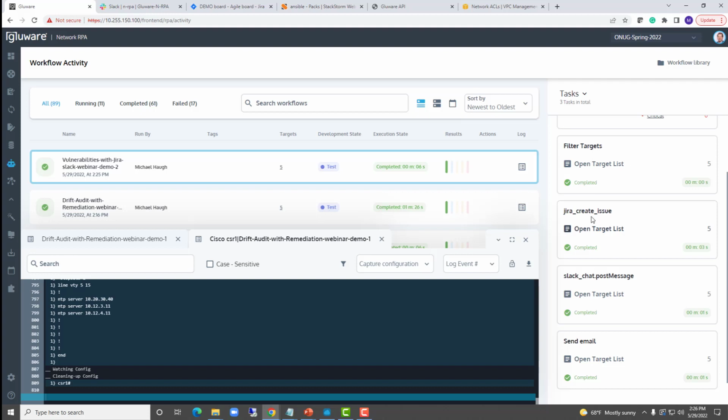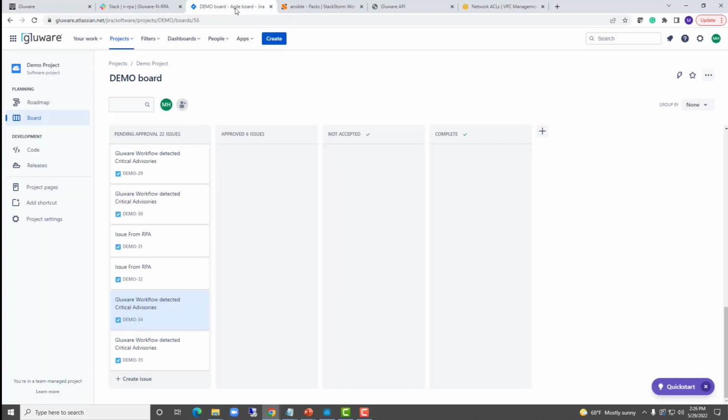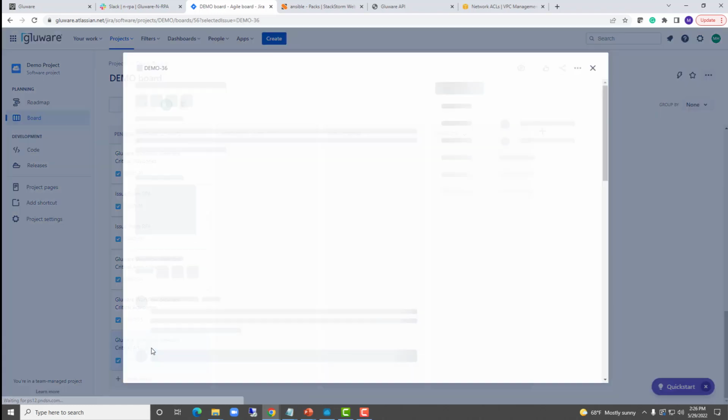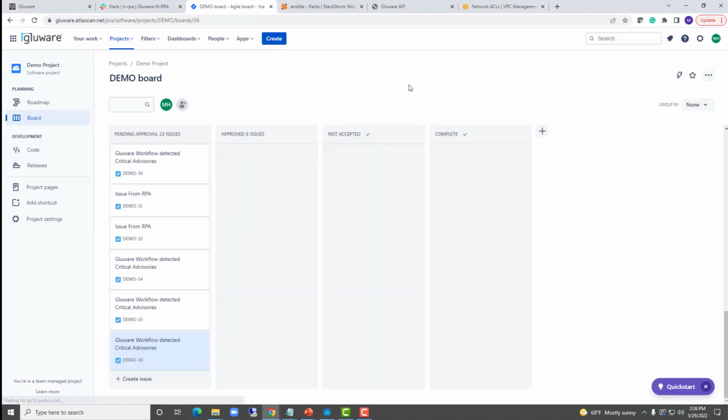We talked to Jira through StackStorm, and we talked to Slack. So let's look at that. Here's my Jira instance, my demo board. If I scroll down here, I can see Gluware workflows, critical advisories were detected. And if I click into this, I can see network devices have critical advisories, and this is from my webinar demo. So you can see that propagated through there.